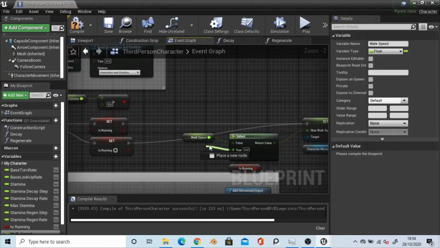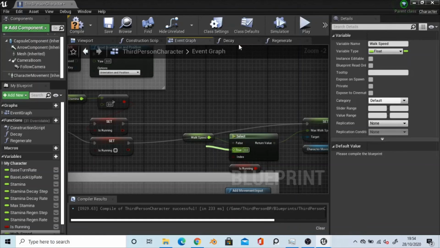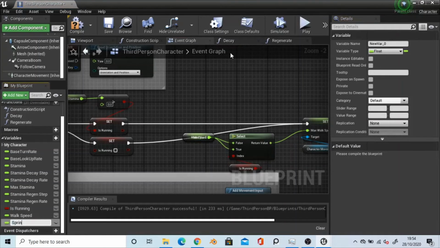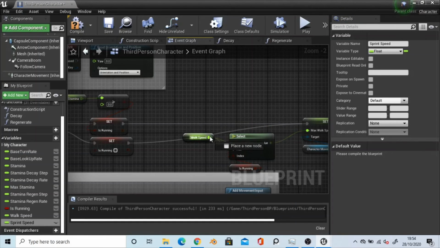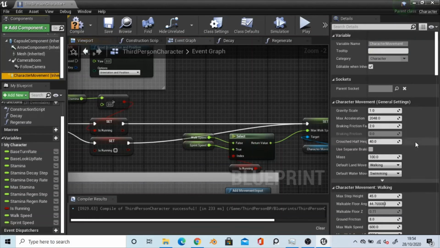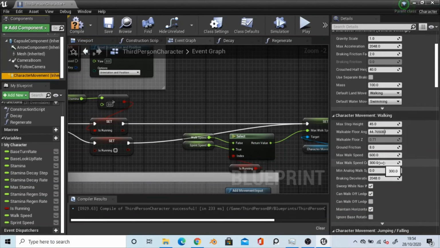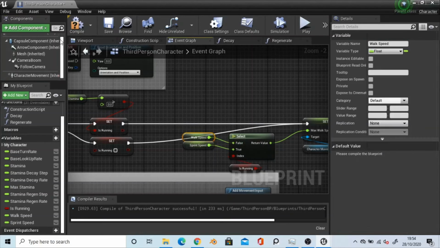And the true is basically when they are sprinting. So I'm just going to promote mine to a variable. I call it sprint speed. Now, if you don't know where to find the normal walk speed, all you need to do is go to character movement, scroll down, and it should be right here. So the normal walk speed for the third person character is 600. So that's what I'm going to set my normal walk speed to.